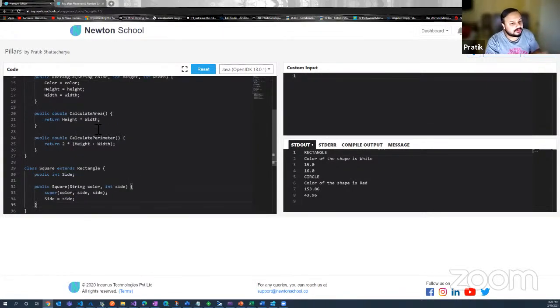Square also is doing the same thing actually. Square also, it is side into side. Instead of height into width, it is side into side. But the only difference is here height and width both are going to be the same for square. So the formula for calculating the area is going to remain the same for square. And since square is already extending rectangle, that means square is already inheriting both the properties. So I don't need to write the same properties for square here. I can reuse things. That is, this class is automatically getting to reuse the calculate area and calculate perimeter methods of the parent class.